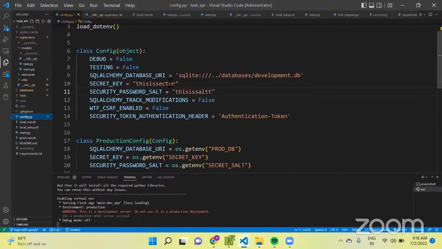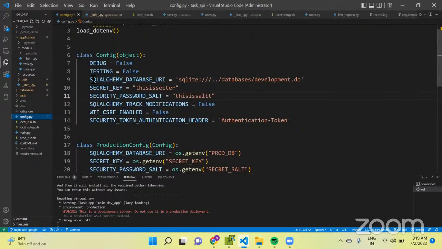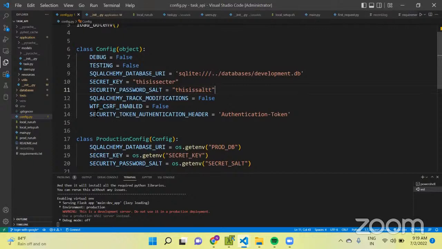In the config class, the database URI was already set and the secret key was already set. The security password salt is something that Flask security uses to generate the token. It mixes in your data and then creates the token for security. Track modifications you already know. And WTF CSRF enabled is false. With this configuration, we are saying that we don't want to use cross-site request forgery protection.